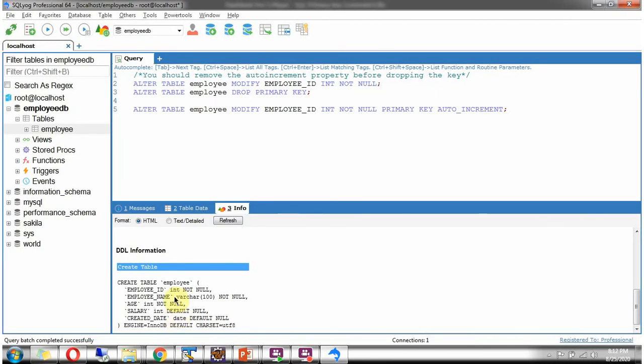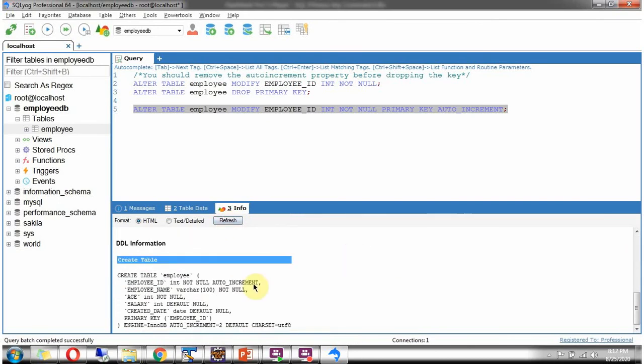Next we will see how to add the primary key. For that we have to use this query: alter table employee, modify employee_ID, data type is int and not null constraint, and employee_ID should act as a primary key, so primary key and auto increment property. Execute. Refresh. And here you can see the primary key is added and the auto increment property is also set.